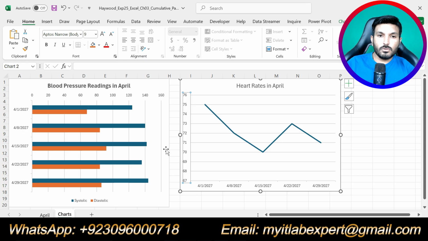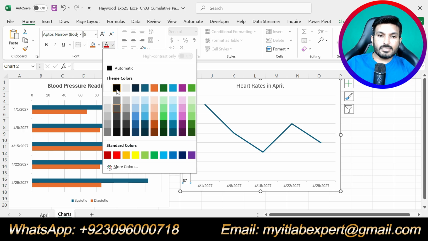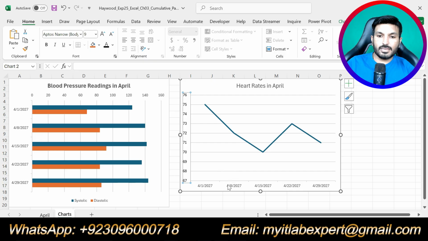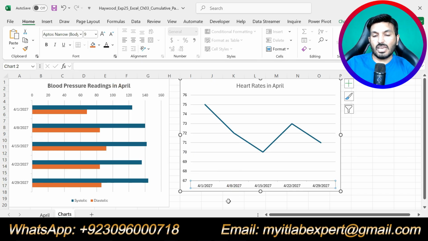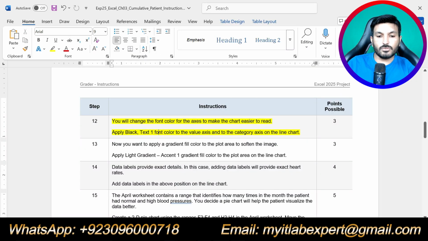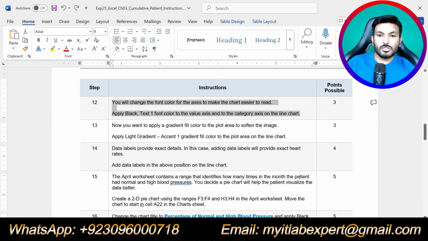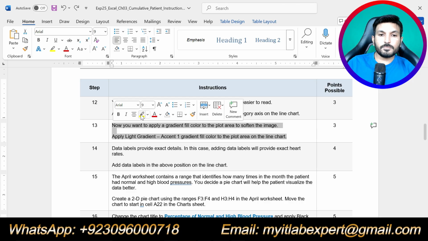So select this one, go to color and select black text one. Again select this one, go to color and apply black text one. So we have changed the color for the value axis and category axis to black text one as required in step number 12. So we are done with step number 12. So now let's do step number 13.